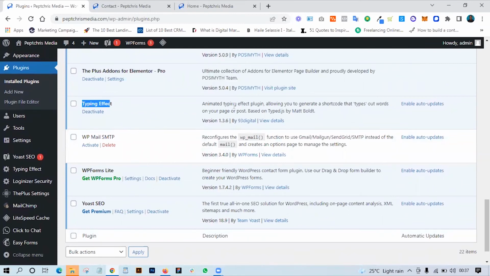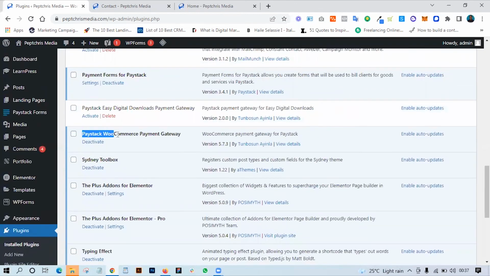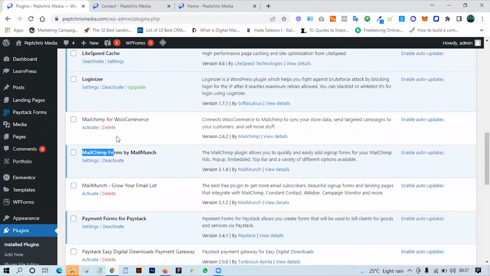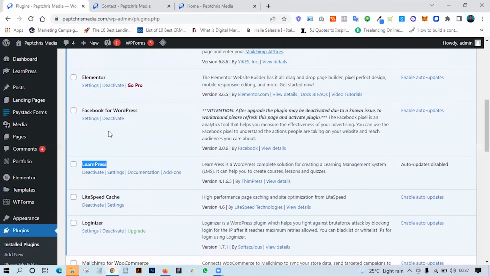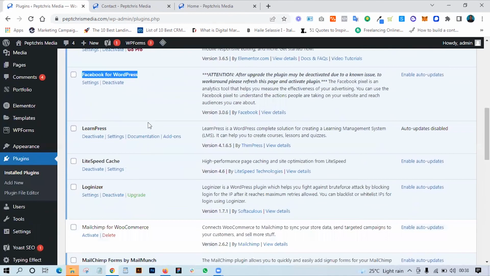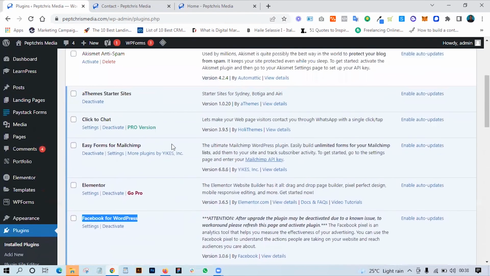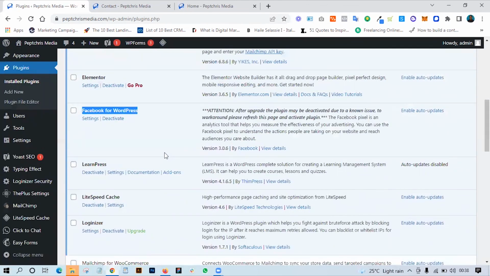It is an animated typing effects plugin, allowing you to generate a shortcode that types out words. You can see that. If you also want to receive payments, you can install a payments plugin, like this Paystack plugin that I installed on my website. I have a plugin for Mailchimp forms. That's for forms. I have a plugin for LearnPress. That's for those that want to learn or take a course on the website. I have Facebook for WordPress. I'm using this one to set up my pixel for the purpose of ads creation on my website. So plugins are also a very important aspect of website creation with WordPress.